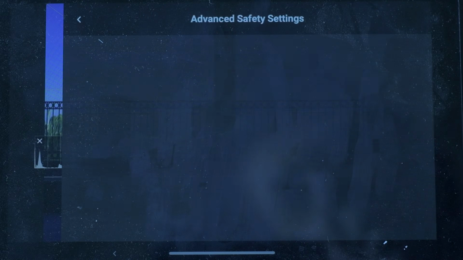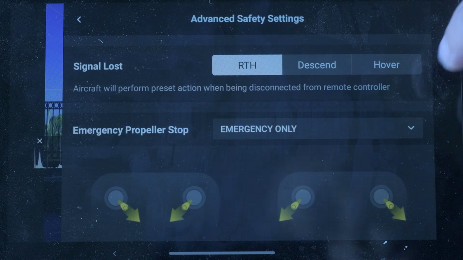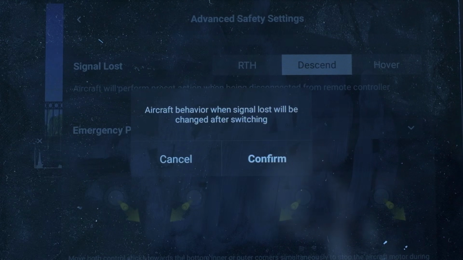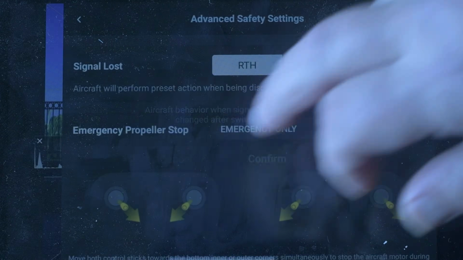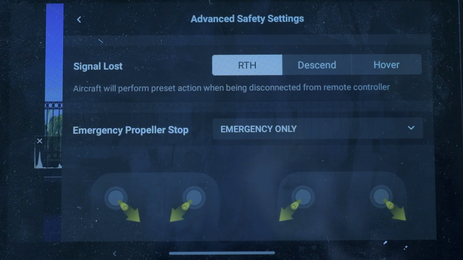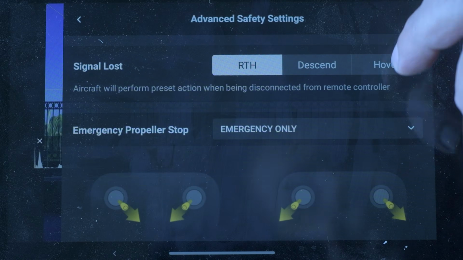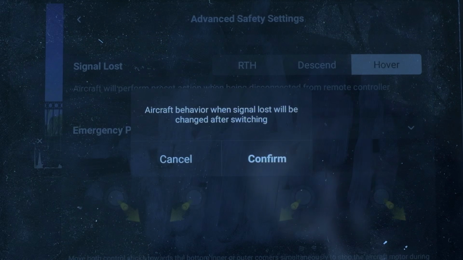Descent must be avoided, as we don't want our drone to land on someone's property, into bushes, or on a lake. In most cases, I set it to return to home, but when flying indoors, under trees, or in other tight spaces, it is preferable to choose Hover.